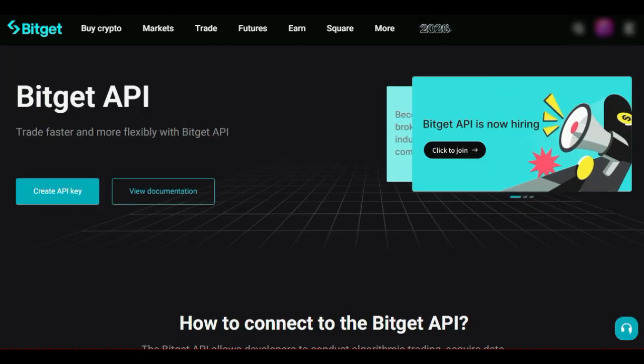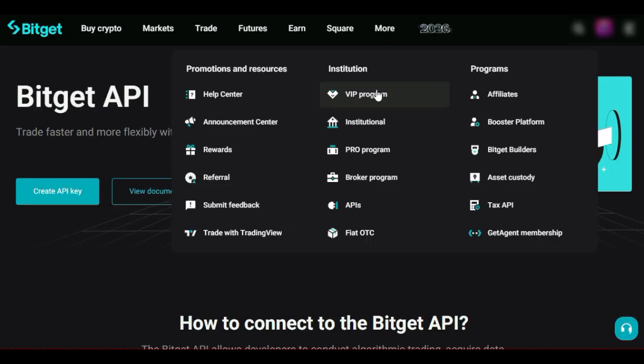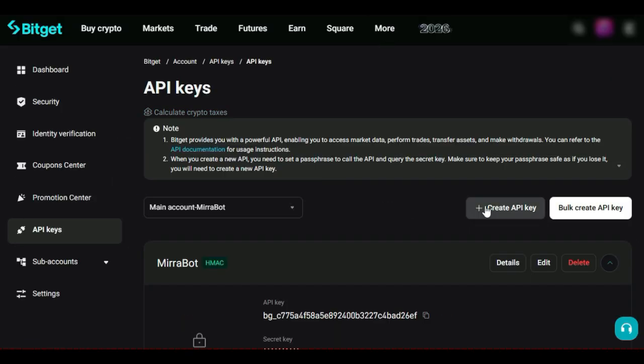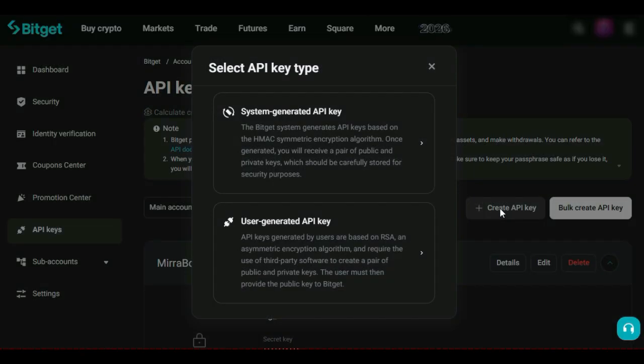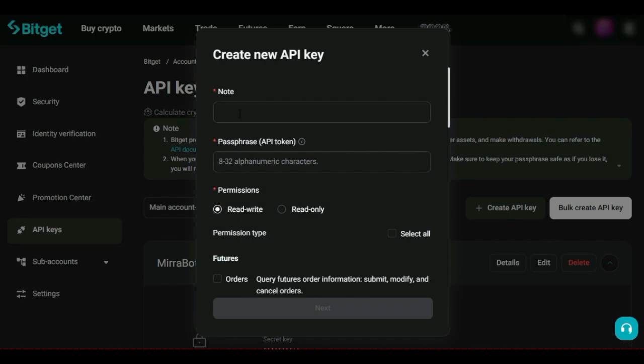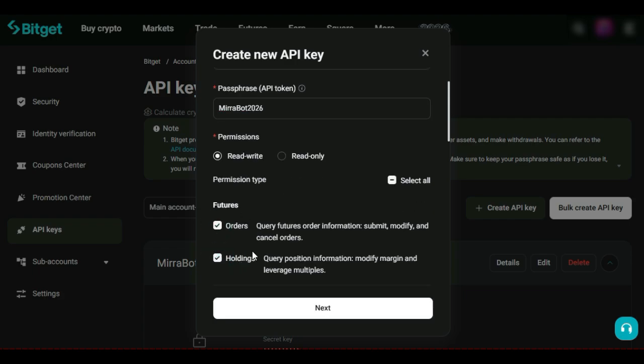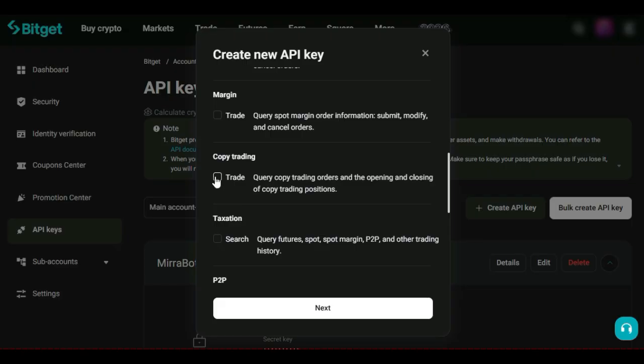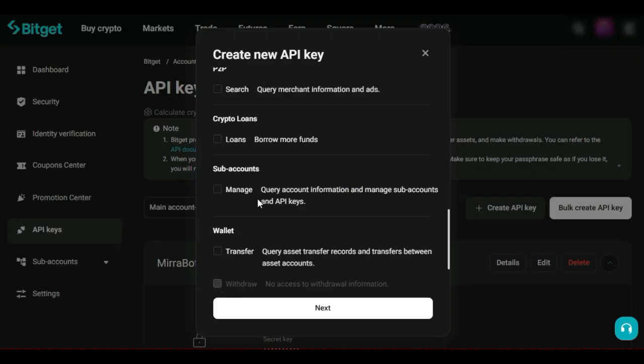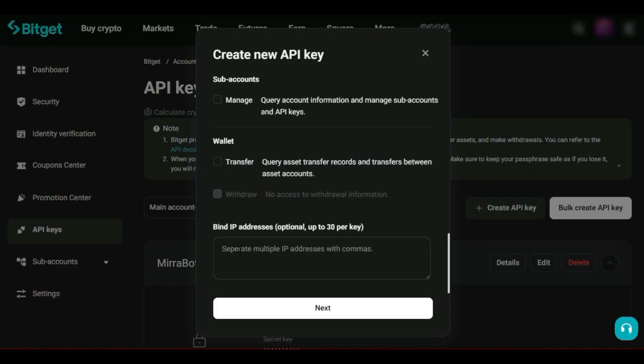To enter APIs we can click in the More section looking for APIs. Click on Create API, generate data using System Generate Data, and title your API in the Notes section. Below enter your security password. In permissions enter read-write. Going down we have to work on futures, then click on holding orders. Below enter copy trading. Below enter the IP that will be provided by Mirra Bot.